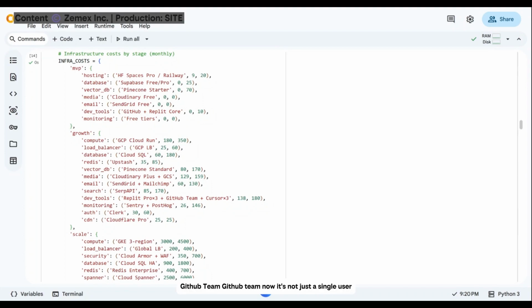GitHub Team now, it's not just a single user. You will have a team of people sharing a GitHub, $4 per user, so 18 to 60 bucks. Cursor Pro for AI coding assistance, another 60 bucks for 3 developers.